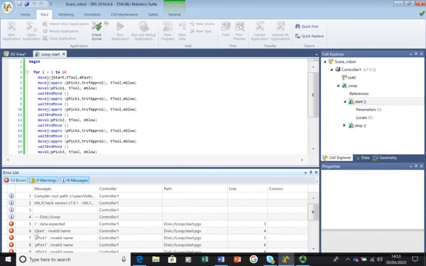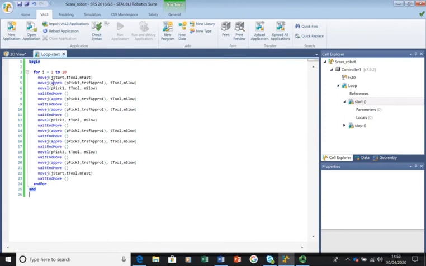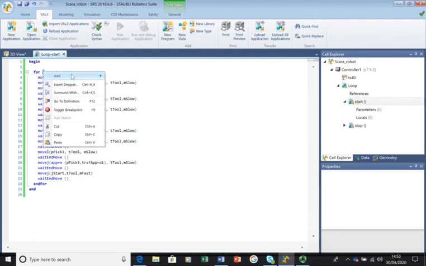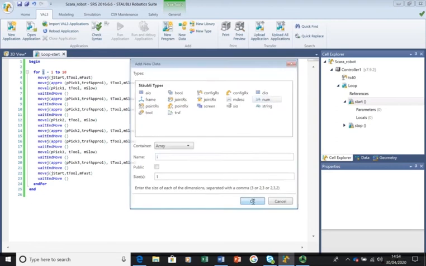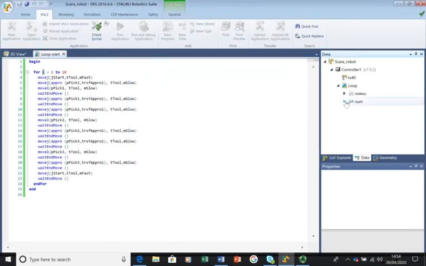Okay, when eventually it comes, here we go. So we've got 13 errors, and what it's saying is I don't know what I is. What's JStart? These are not standard Stäubli names as such, so we need to define them. And the way you do that is you highlight I, right click, add, new data, and you come up with this window. We're going to see this window quite a lot as we define all of these. I is a numerical value, it's a number. Let's just say okay. Interestingly, if you go here, you can see now in data I've got a numerical value. It's 1 at the moment.